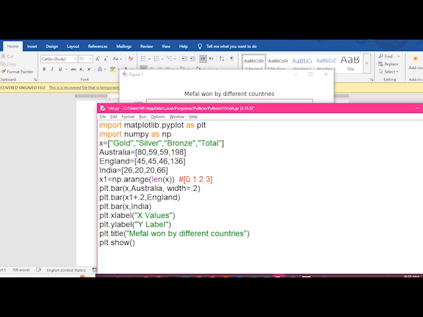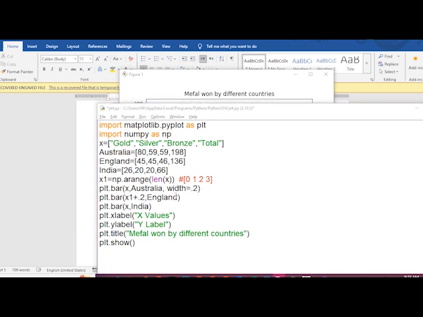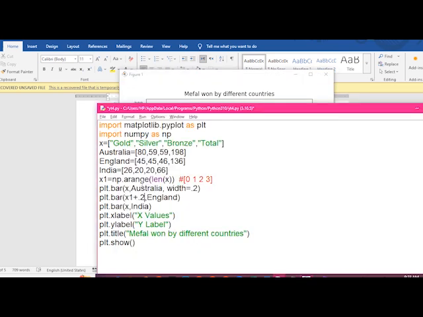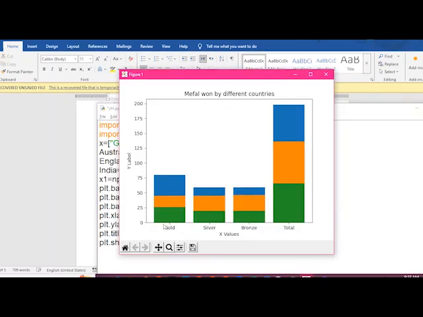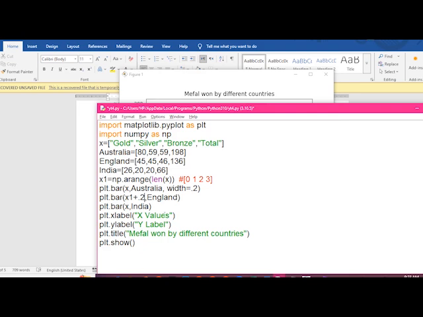So what will be the value here? For the first one, it is 0. 0 plus 0.2. It will start from 0.2. The width for the first data set is 0.2, right? So after the 0.2, I want to start the first bar of the second data set. For that, x1 plus 0.2. Now for the next one, x1 plus, what should be the value here? For the next one also width is 0.2. So it must be 0.4, right? 0.4. And the width of all the bars must be the same. So I'll give width equal to 0.2 for all the bars.